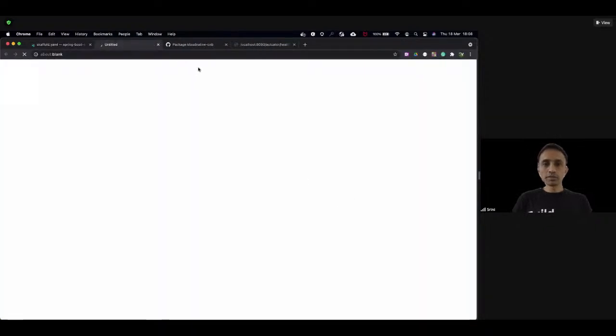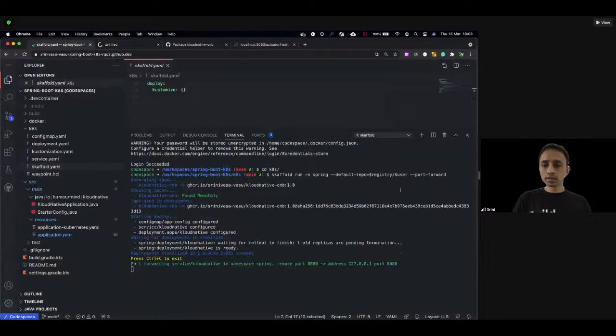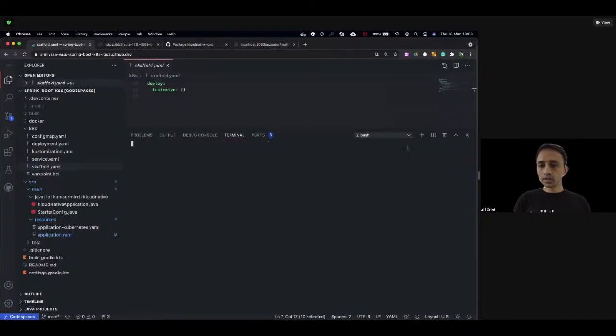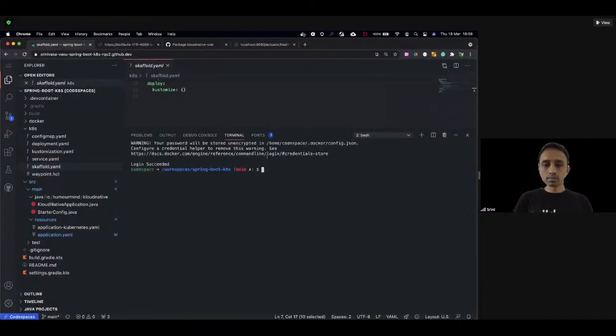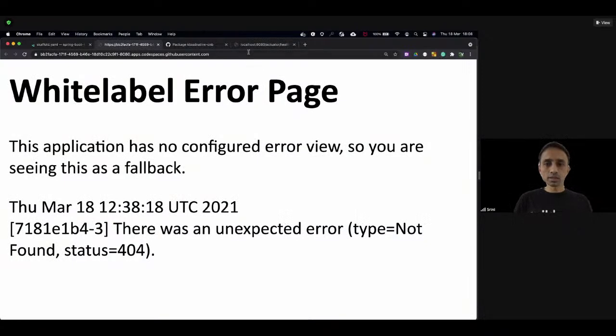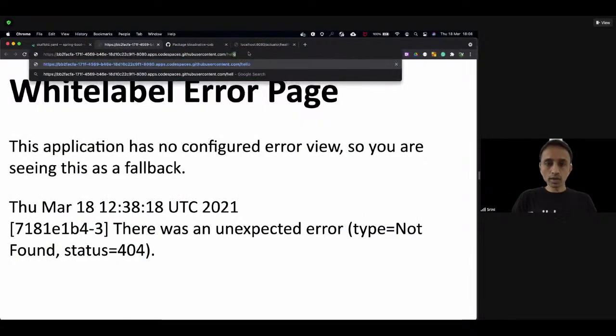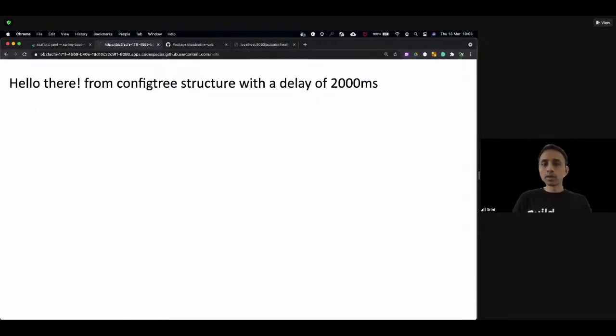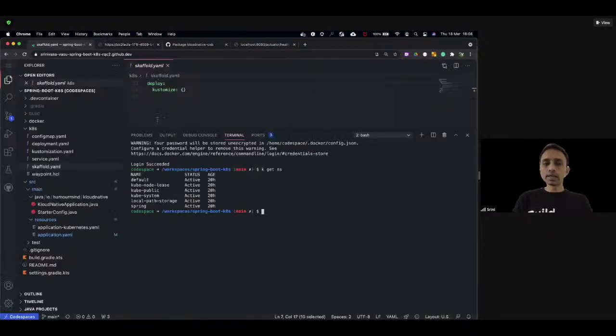So if I hit this endpoint here, this is again running on a Kubernetes cluster. If I go back to the terminal here, I can do kubectl get namespaces. So these are the different namespaces that are part of this Kubernetes cluster. And if I hit the hello endpoint, this is coming from the hello there from the config tree structure, right? So this is the way that we can exercise our application-specific configuration files, leveraging the native capabilities of Kubernetes in the form of config maps and secrets, right?